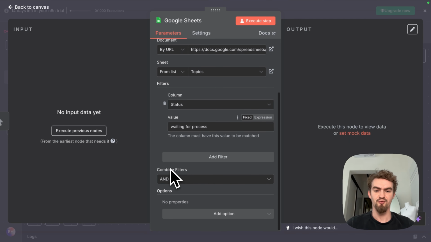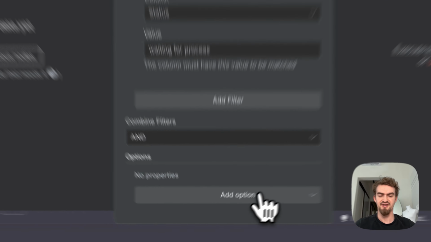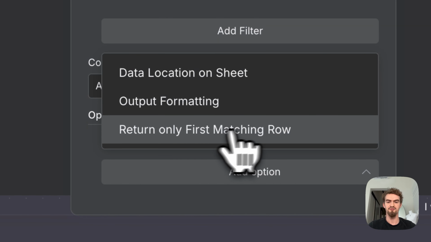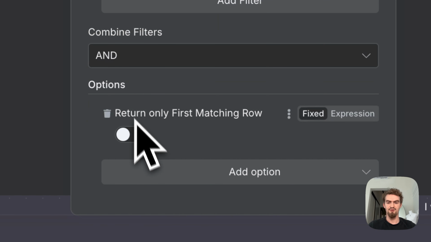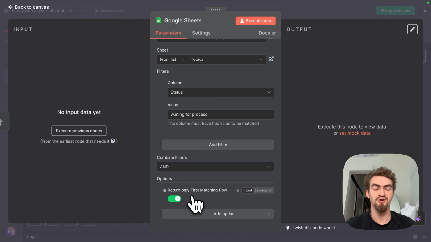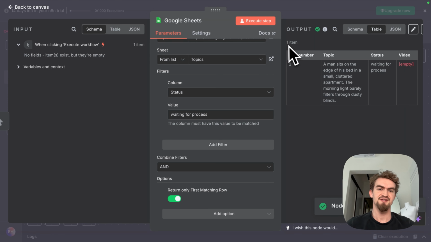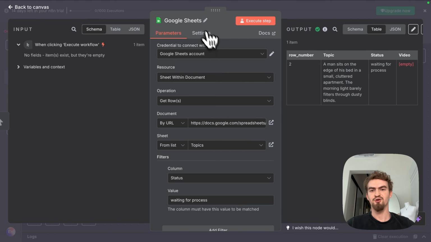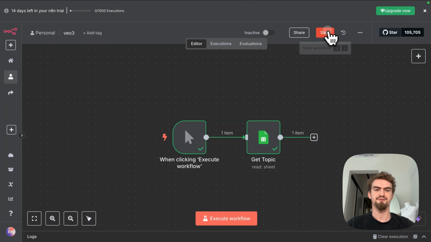One last thing we have to do, we have to scroll down here and under options, click add options and select return only first matching row. Then we activate this. This ensures that we only get one topic per execution. Now we can click execute step. And like you can see, we got exactly one item with one topic. Let's give this node a name and go back to Canvas. Don't forget to click save.